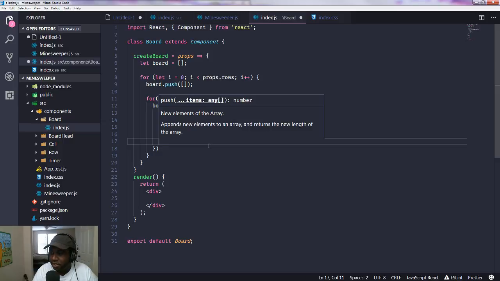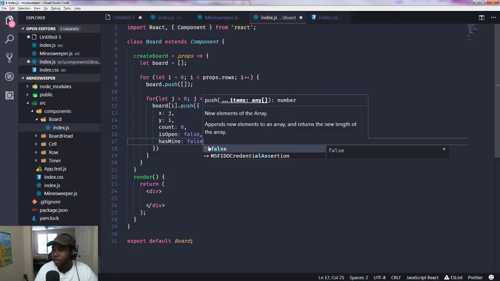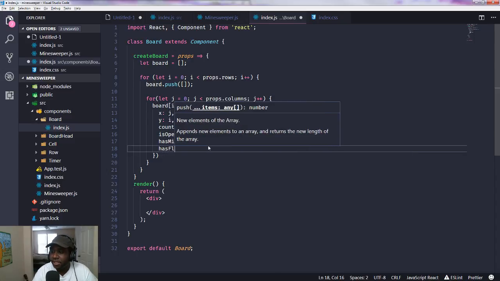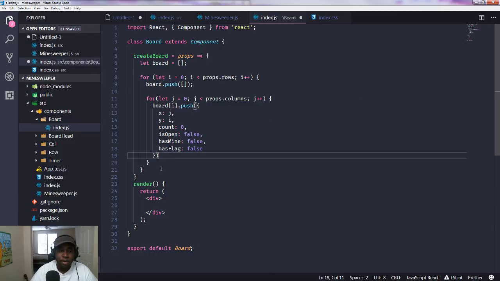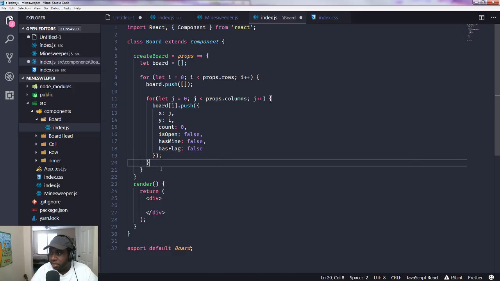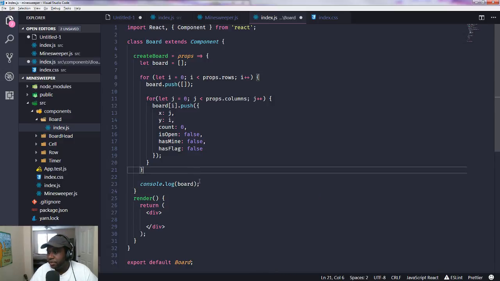Then we're going to say if it has a mine or not. So we'll start off by saying none of them have mines and none of them have a flag, right? Because that's how the game starts out. This is our initial conditions for our board. Boom. Now that we have that, let's go and see what our board looks like. So let's console.log our board.